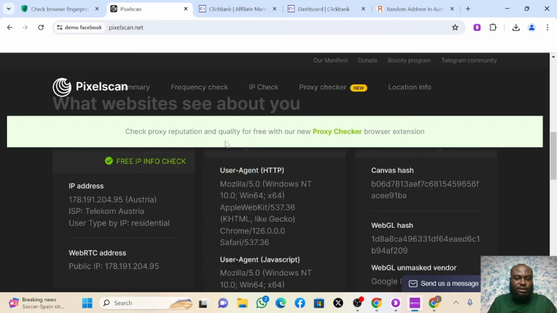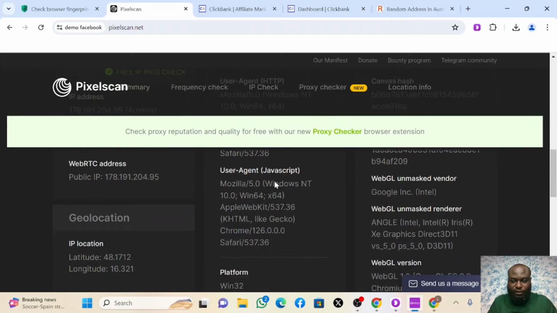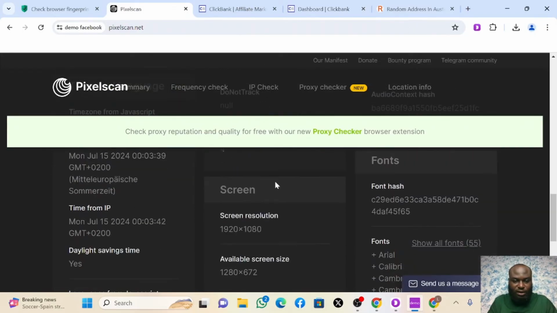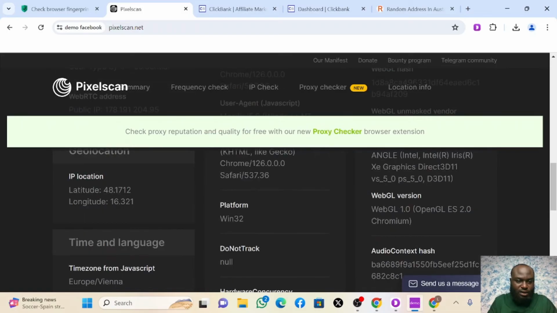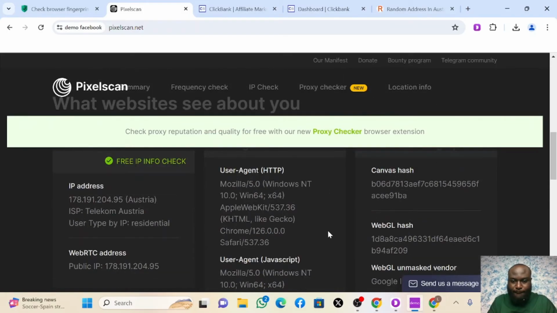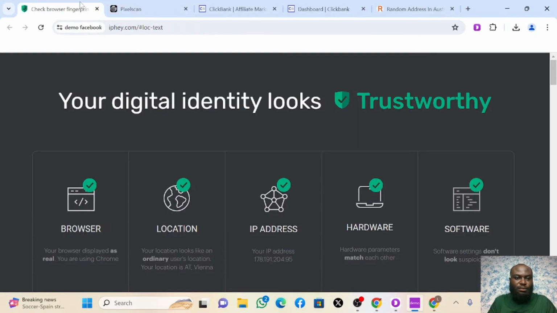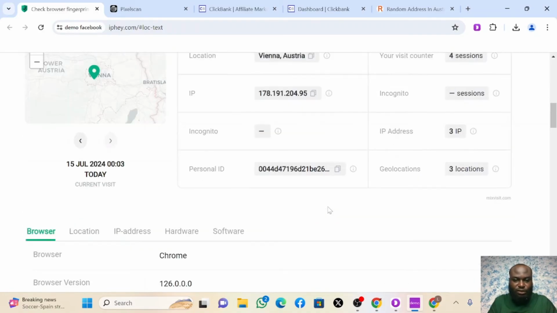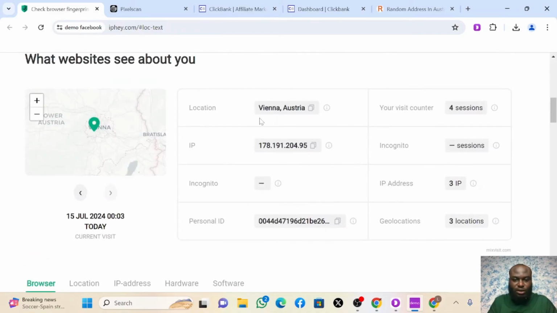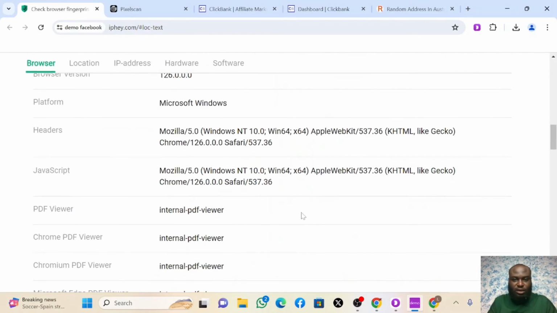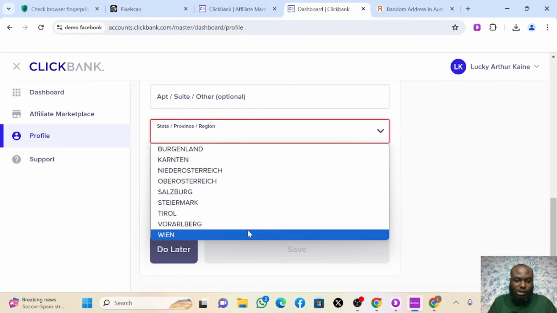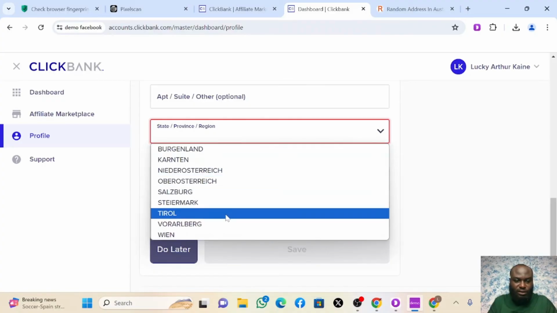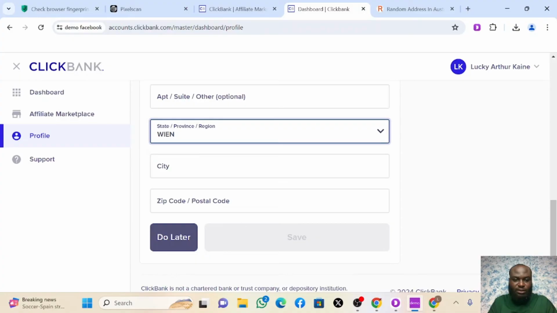Okay, let me look at our IP and see what we have there. There's not much. Let me check if there's any more information here. Okay, location Vienna, Austria. Let's see if we have Vienna, Austria here. We don't have that. Okay, let me just go with this.